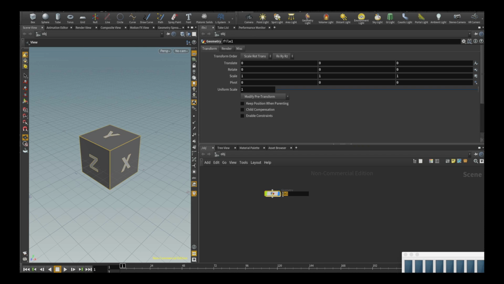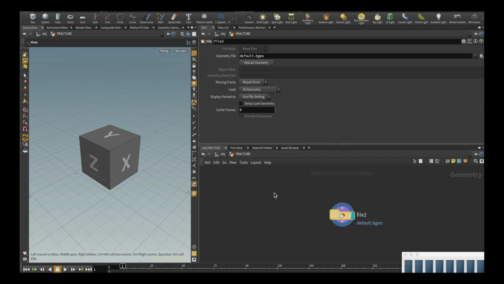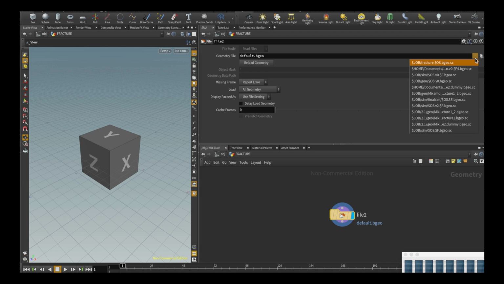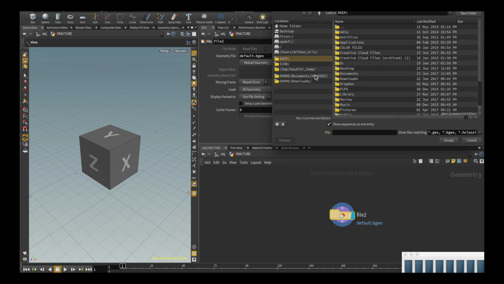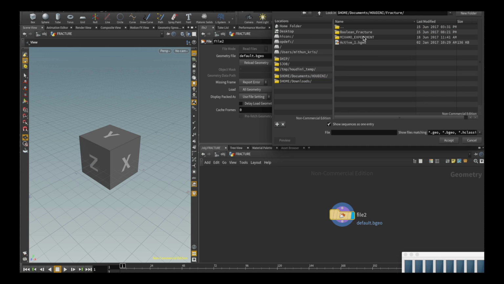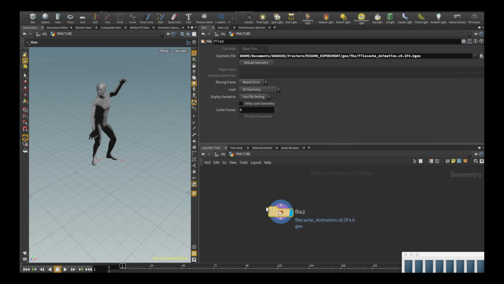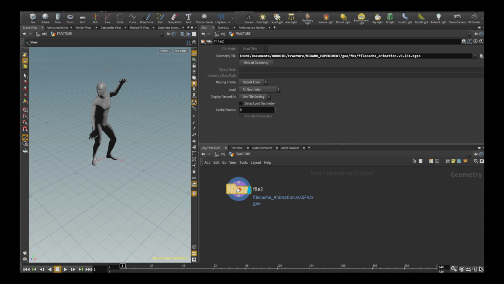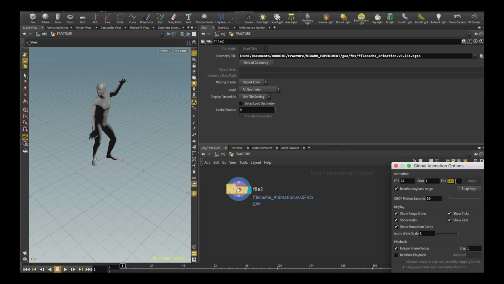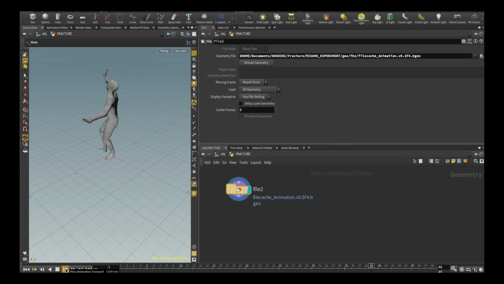Okay, so I'm gonna create a file. I'm gonna rename it to fracture, and I've got a default animation, so I'm just gonna grab that now. Try to find out where it is. Okay, there you go. So it's 48 frames and 60 frames per second. I'm gonna set them all up right now. Okay, there you go, you can see that.